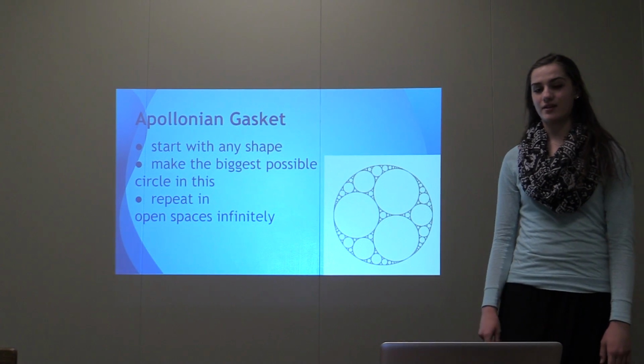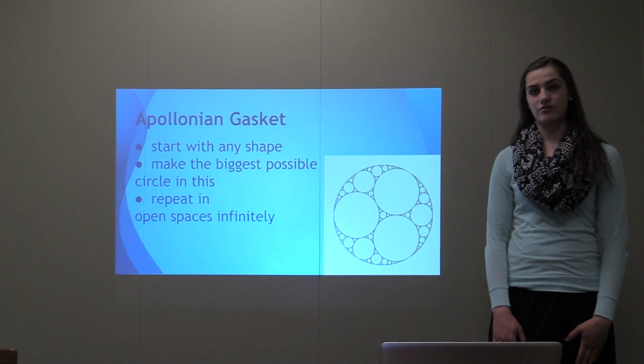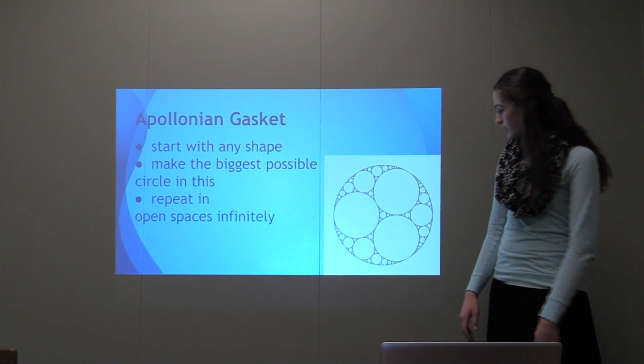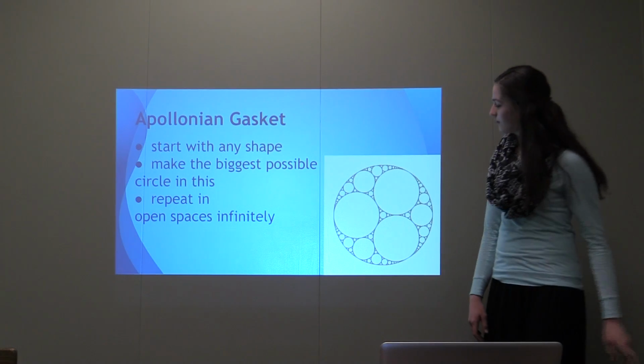The Apollonian gasket is a shape drawn, and the biggest possible circle is drawn in it over and over. You can see that these circles get tiny as they go on infinitely.